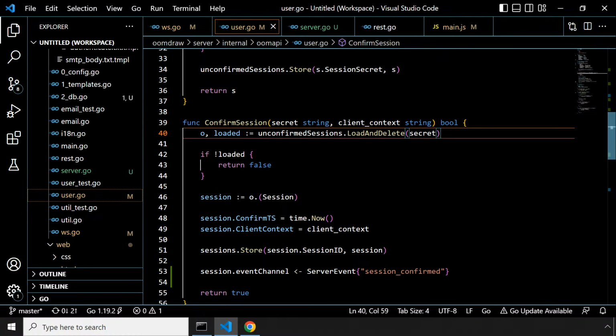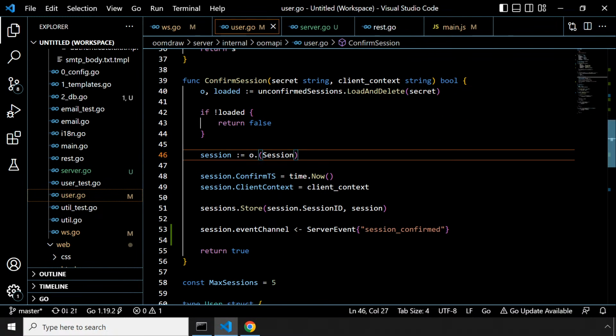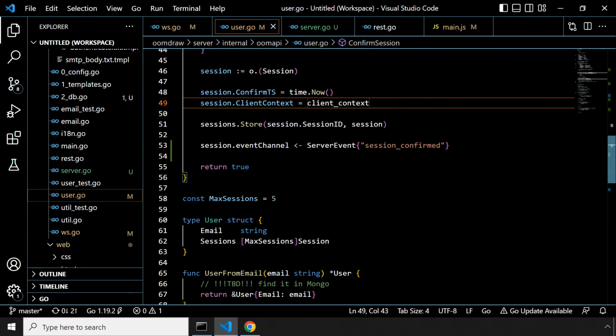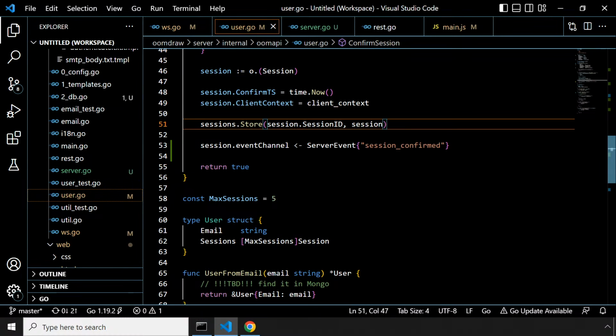And assuming that that session hasn't been confirmed before, we get it, and then we set the confirmation timestamp, all this other stuff. We put it into the current sessions map, actually. It's a sync map. And then we write a server event. So this is what's going on.